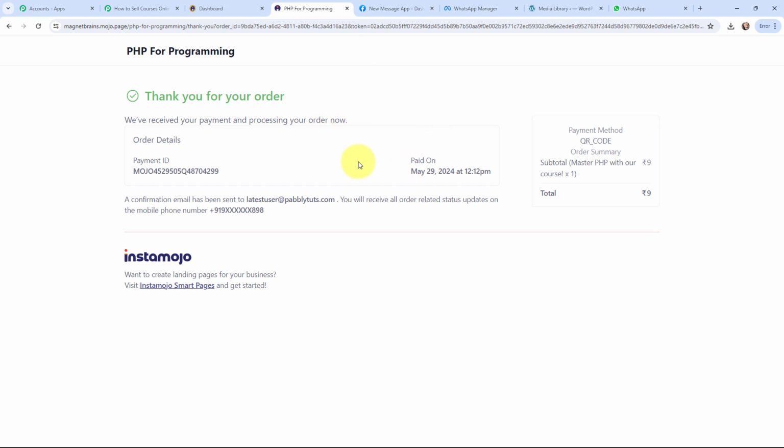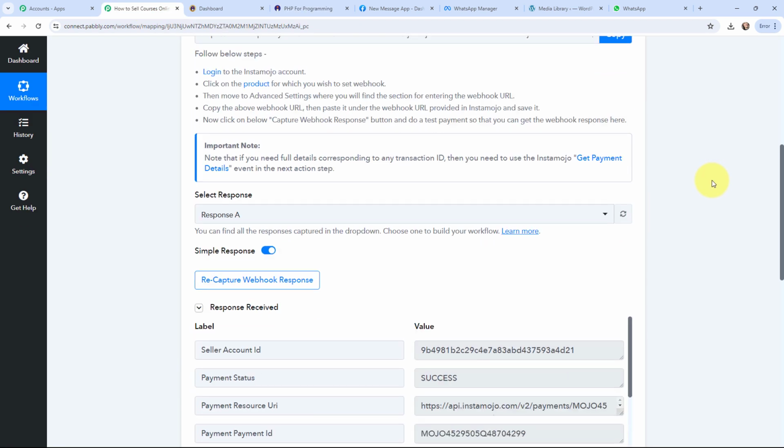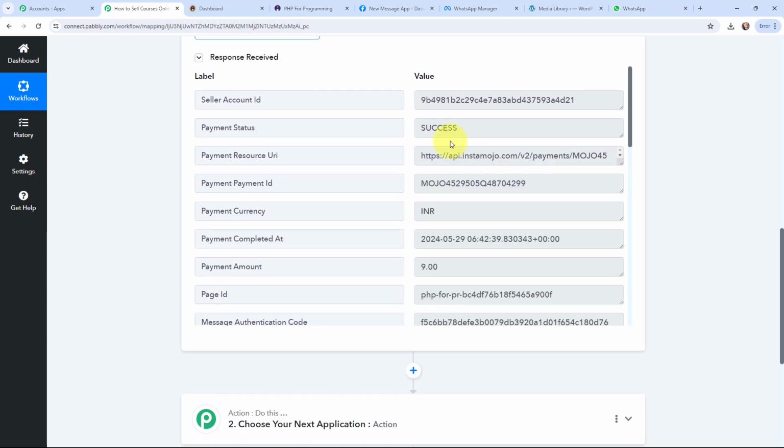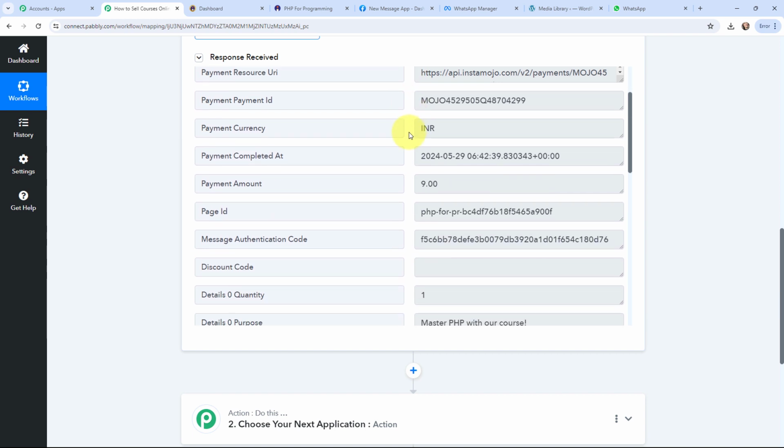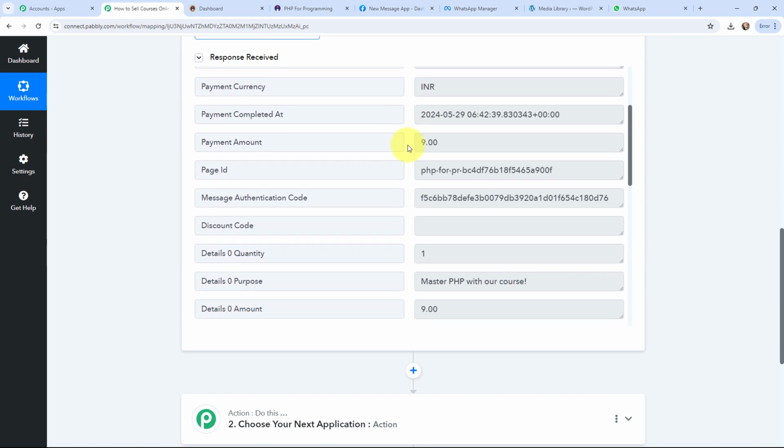The details of this new sale would have been captured in Pabbly Connect. So I'm going to take you to Pabbly Connect. Yes, over here in Pabbly Connect, we have received a response. This here is the payment status, that is success. You can see the payment ID, you can see the currency. Here is the completed at date and time. This here is the payment amount. You can see the page ID as well.